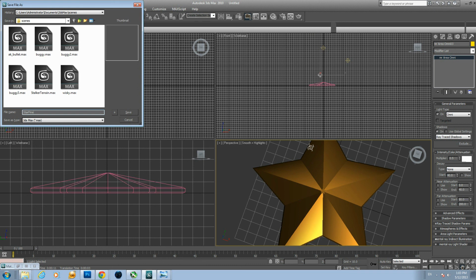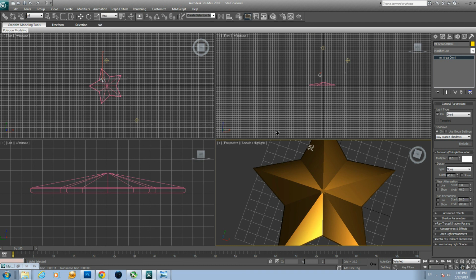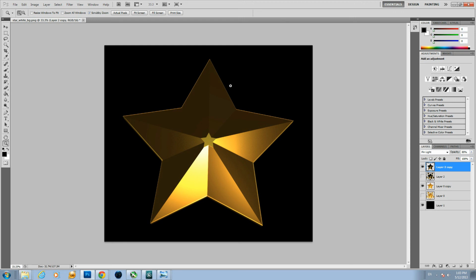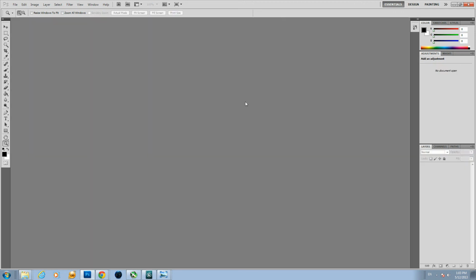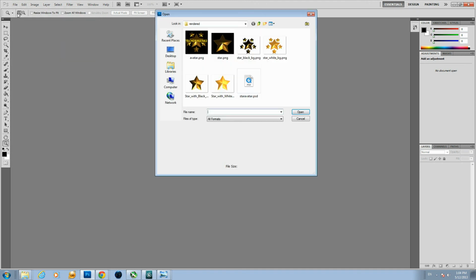Click save, 3ds Max, which is Max. Save it. Okay, it's saved, it's done. Now what we're going to do, we're going to jump into Photoshop. Okay, and let's go ahead and close this and go File, Open, and we want to open our two PNG files, the images that we rendered in high quality.